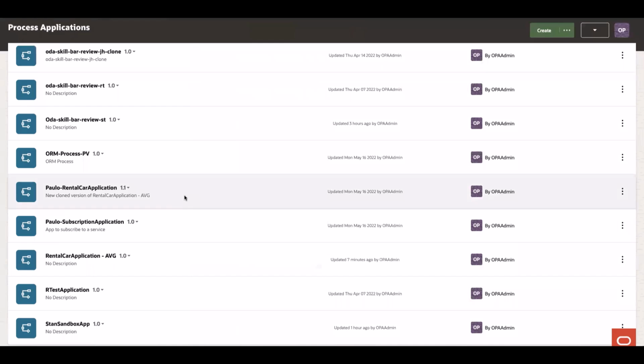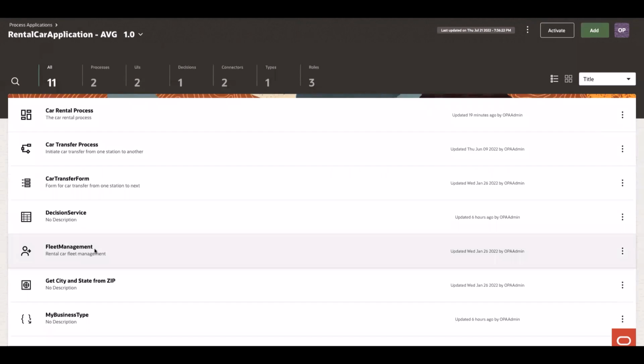So this is our product designer. As you can see, there are a number of applications that are already available in here. And as part of the demonstration today, we will look at the rental car application, which covers a number of key components of the product. At the design level, you have the ability for the lifecycle management of the various process applications that are created. You have the ability to create new, to import from various lower environments, as well as manage life cycles and versions of the product within here. So let's go into the rental car application.